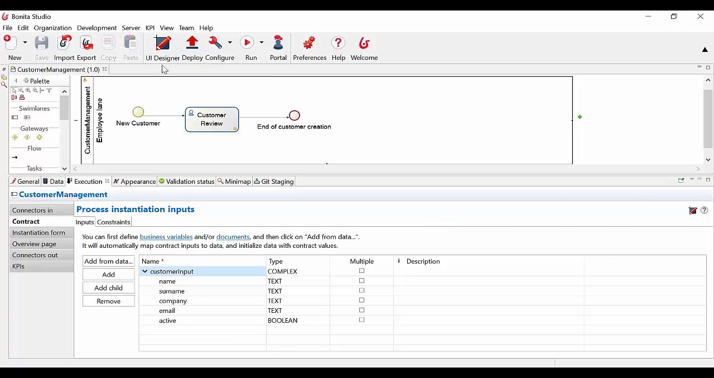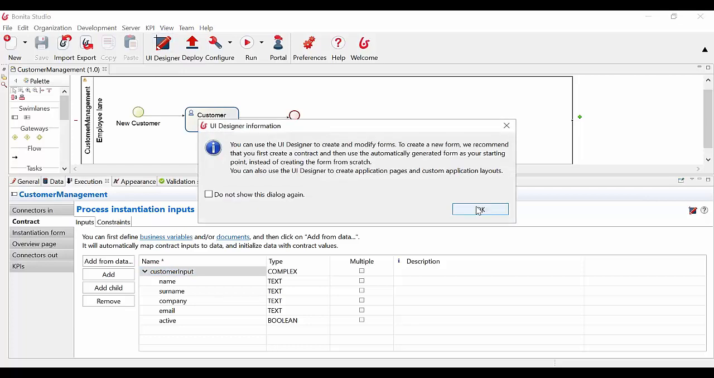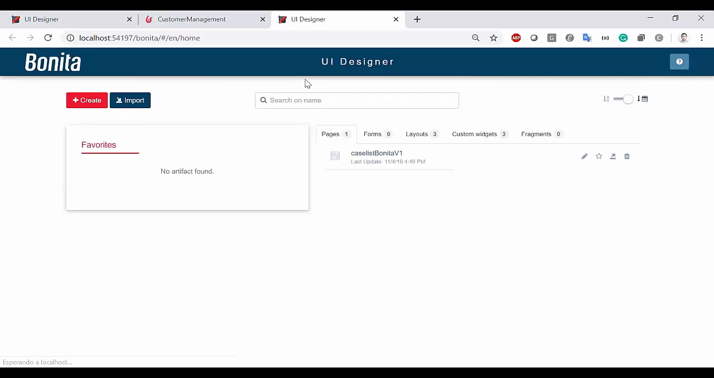So that's the idea. First, let's take a look at the editor, our page and forms editor called UI Designer. We access it through this button. So here we are, the home page. This is a web application deployed on the Tomcat server that is running behind the studio. When we launch the Bonita studio, we have a Tomcat server behind. So this is one of the web applications deployed. The other one is going to be the portal, the Bonita portal.